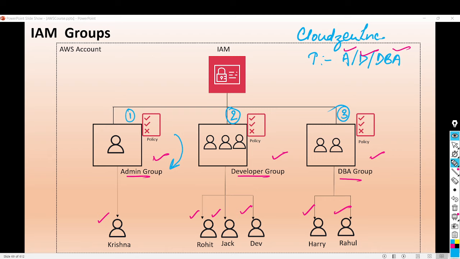Now one policy is attached to the dev group. Because of this policy, the dev group can access code repositories, can deploy applications, can use development servers, and has access to development storage buckets. And one policy is attached to the DBA group. Because of this policy, the DBA group can manage all database services like RDS and DynamoDB, can monitor database performance, and can set up and maintain database security.